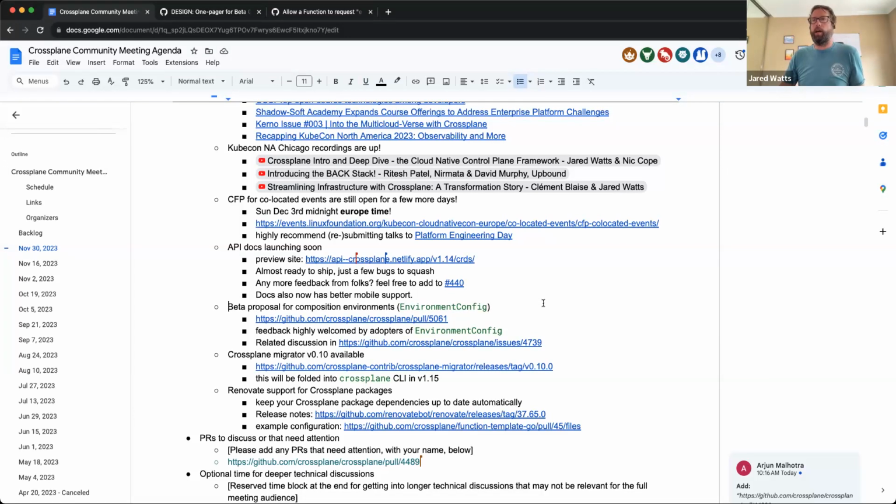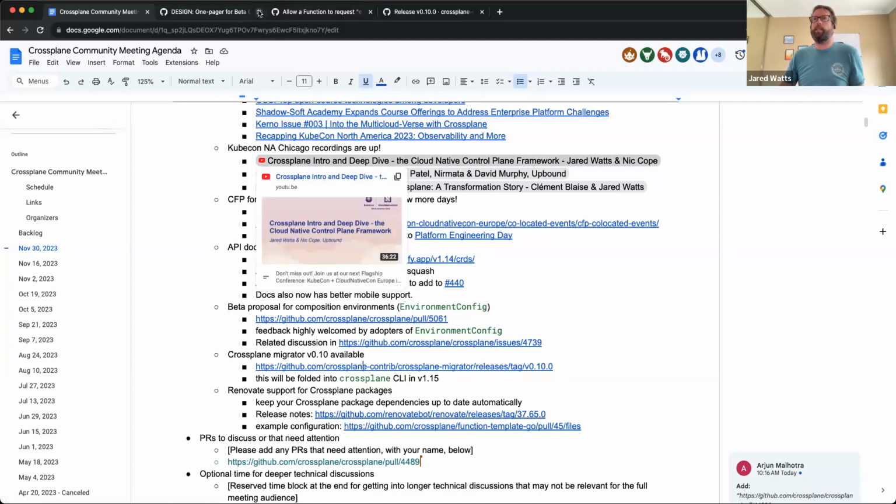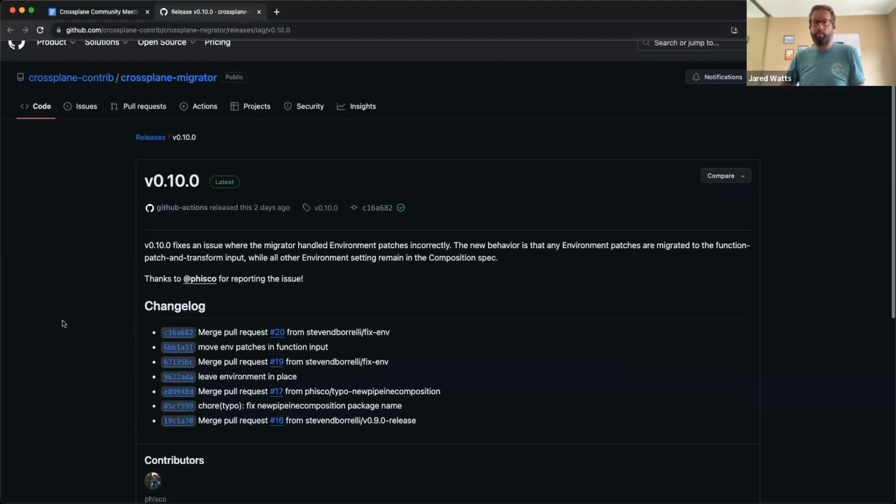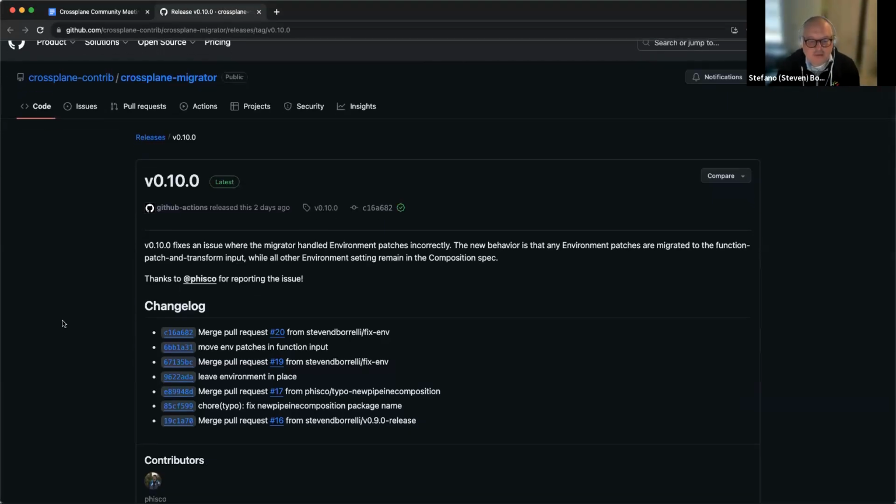Stephen, you are online. So I'll let you go ahead and talk about the latest updates to the Crossplane migrator that you've been working on. Yeah, this just fixes a subtle issue about the way environment configs are handled within function patch and transform. It basically moves the patches down into the function itself, but the rest of the environment configs are at the composition level. So yeah, that's basically it.